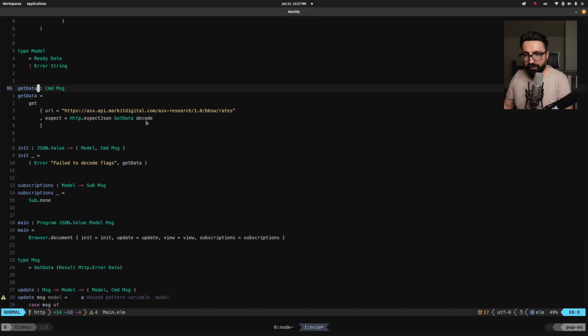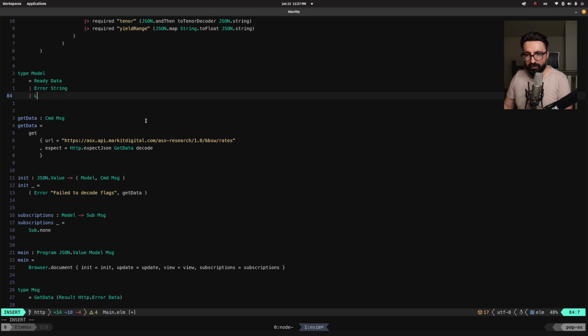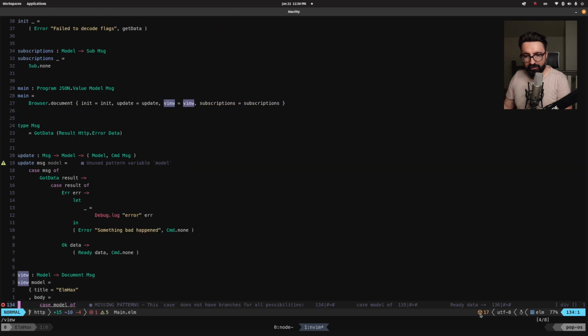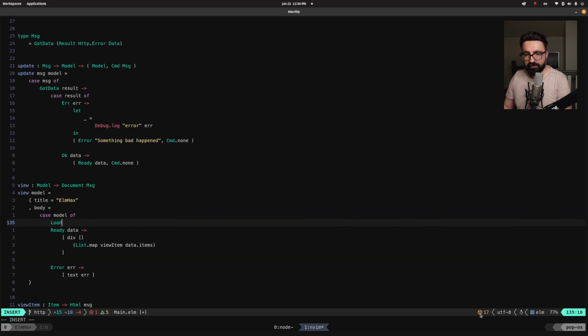Now, to achieve this, what we can do is look at this model type here, and we can add an extra variant to this, and we're going to call it loading, right? This is going to handle our loading state. Now, the view is going to complain about this. So let's go down to the view, and what are we going to render for this loading state? So let's put an extra case here. This is going to be loading. And very simply, I'm just going to add an H2, nothing too fancy. And the text of that H2 is going to be "loading."